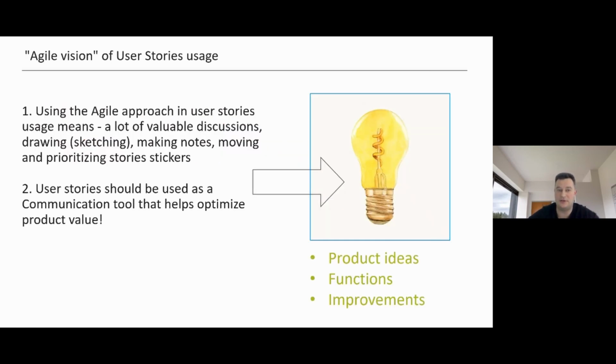The agile vision of user stories usage is the next. The first option, for what? You can see, guys, the answers as the bullet points highlighted with a green color: product ideas, functions, and improvements. All these three key things should be reflected in the user story. Based on the agile approach in our practice, we can say that user stories should be used as a communication tool that helps optimize product value. This is the first point.